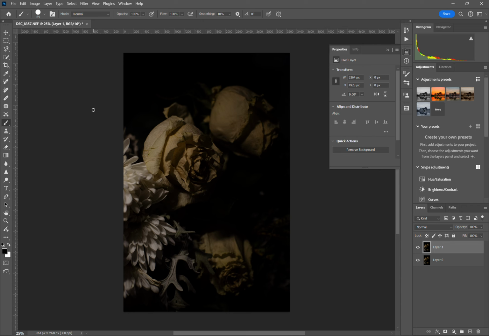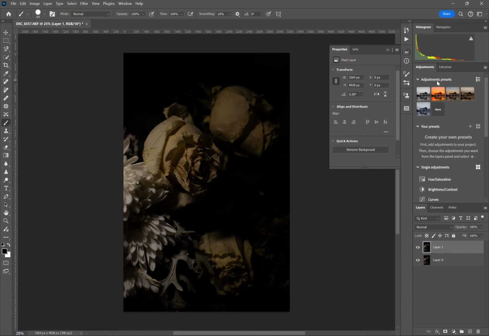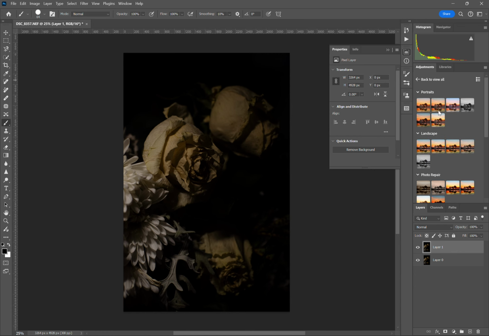You do have the same capabilities. All you have to do is find those on your screen. So anyways, back to the adjustments panel. What we're going to do is look over at our adjustment presets, and this is basically the one-click easy changes that we can make to our image.